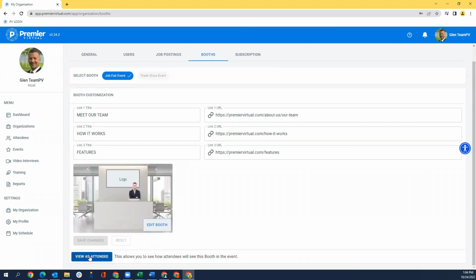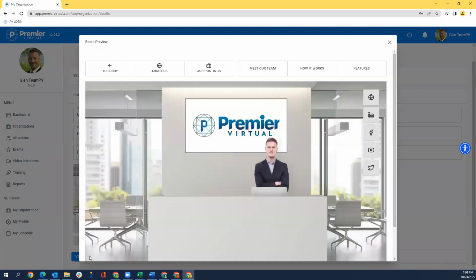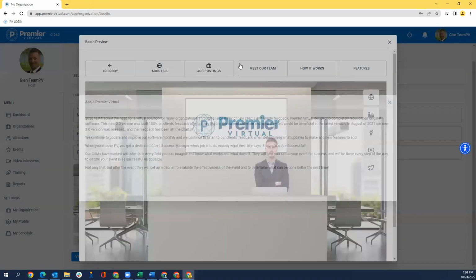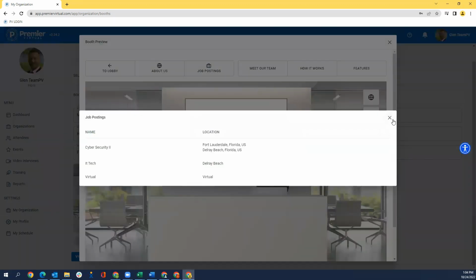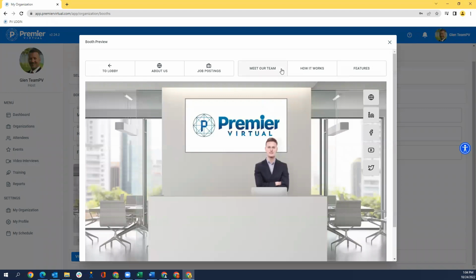And then down at the bottom of the booth tab here, you're going to see a View as Attendee. This will open up a live version of your booth exactly the way that the job seekers will see it. You can then go through your About section. You can go through your job postings, make sure everything looks okay. You can click on your 3 custom links and your website and social to make sure everything is working the way that you want it to.